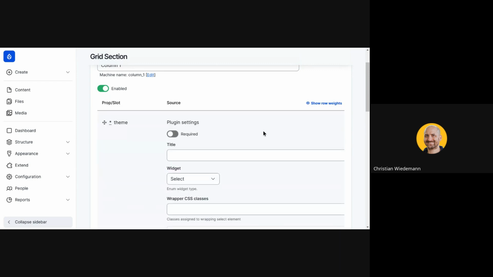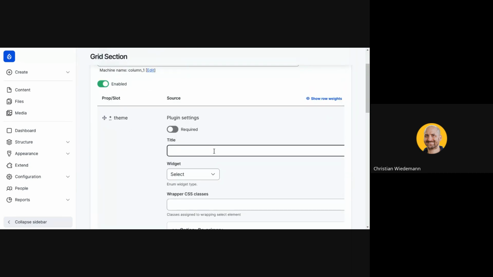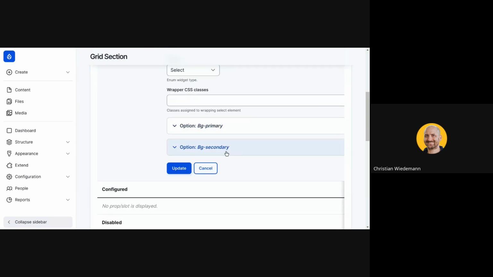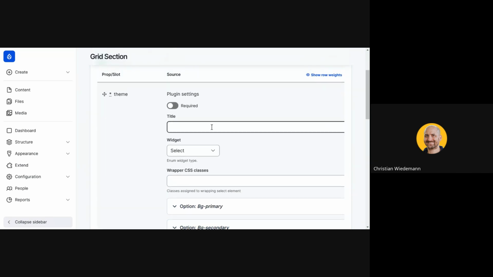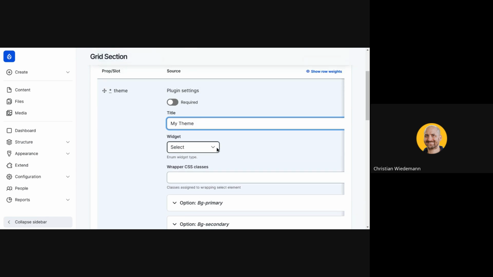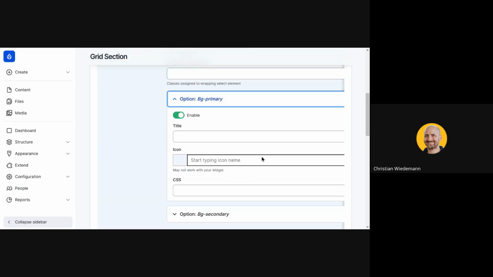In my case, I have a theme enumeration with 2 values, BG primary and BG secondary. It's a Daisy UI theme, so we have these 2 options, and you can override them. You can give them your own name, and you can select how you want to display it with your own widget. For example, here colors or grids, so icon grid. I use colors, for example, and then you can override each option.